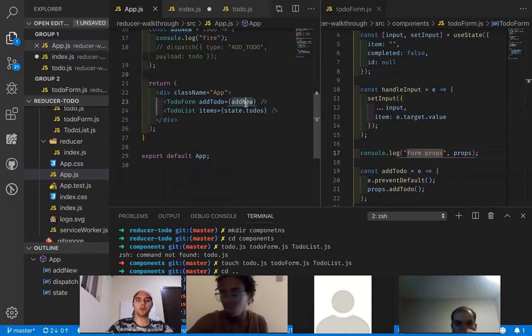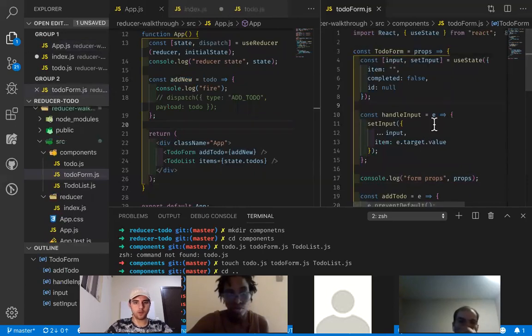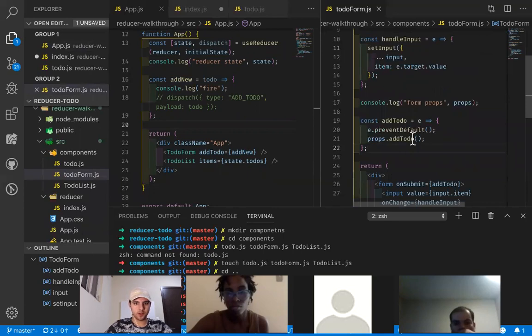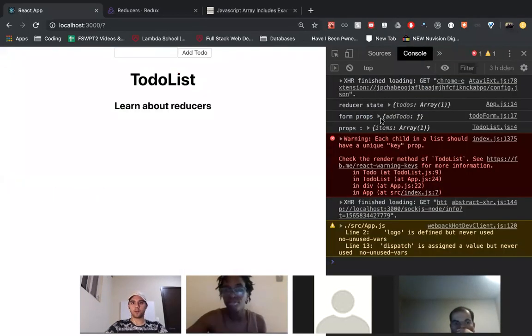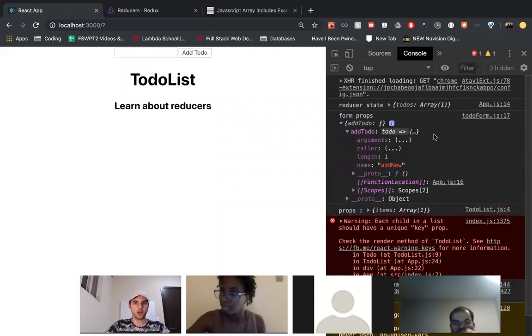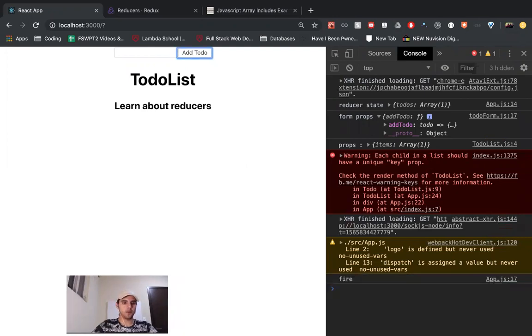Actually, I think this one has to be a callback maybe. But let me resave it because my computer is being a little weird today. And reload it, form props, we get the add to do function. Great. And if I click add to do, yeah, now add to do is firing.